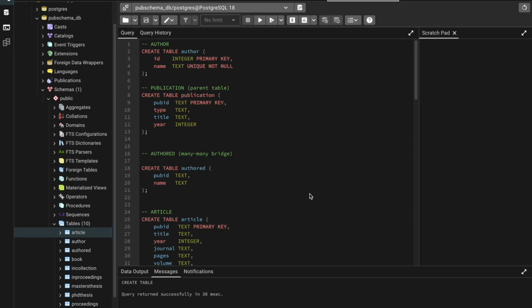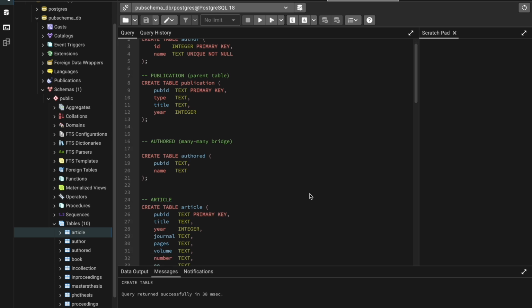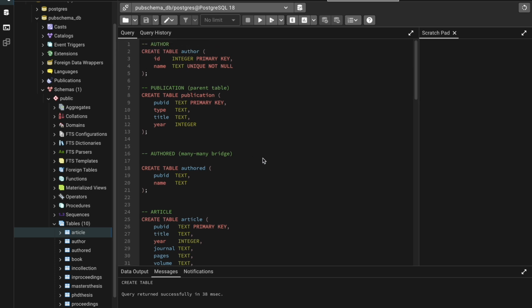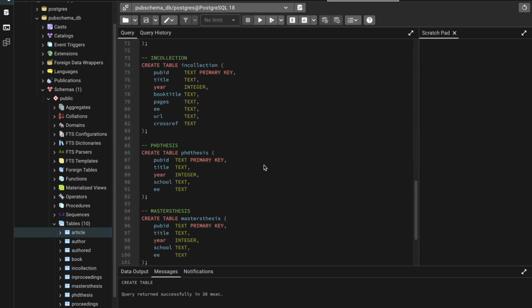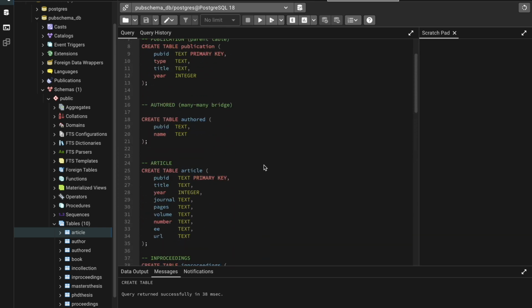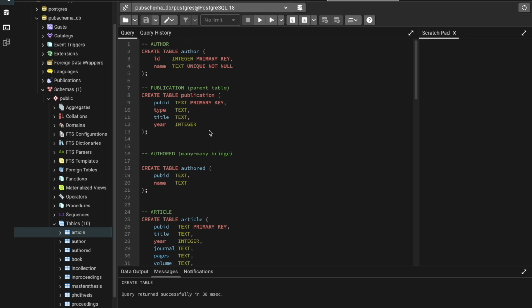Hi, my name is Shakthi. Today, I'll be presenting our data systems project with a focus on analyzing publication data using SQL queries. To begin with, the database was structured using multiple relational tables such as author, publication, and authored, along with subtype tables like article, inproceedings, book, and thesis tables. The publication table acts as the main parent table, while the other tables store more specific details for each publication type. The authored table is used to link authors and publications, representing a many-to-many relationship.